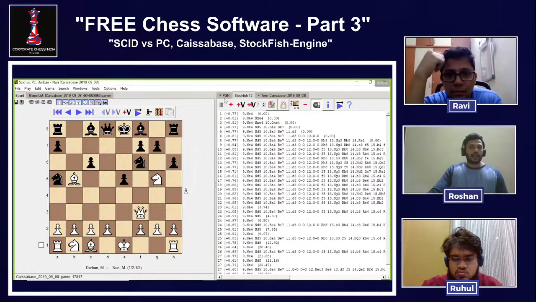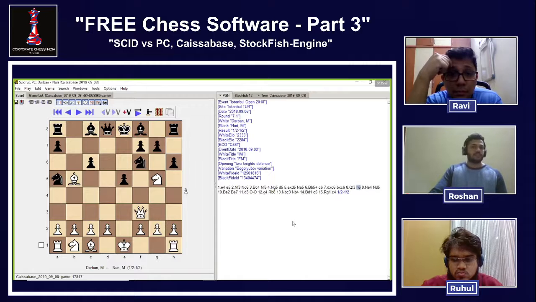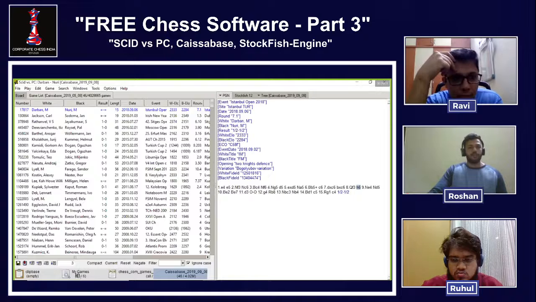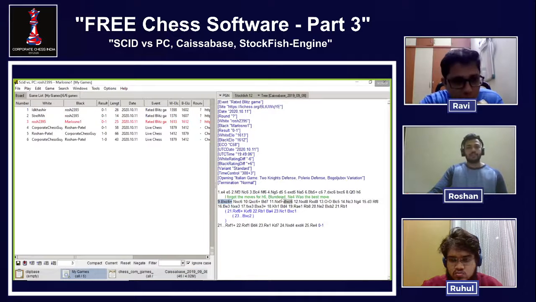So you can annotate your games, make analysis of things like this, and that's how you will actually improve. This is the games list, and here you will see your games, right? This is your game, and you can see the PGN window. Hopefully this was very useful for you guys.